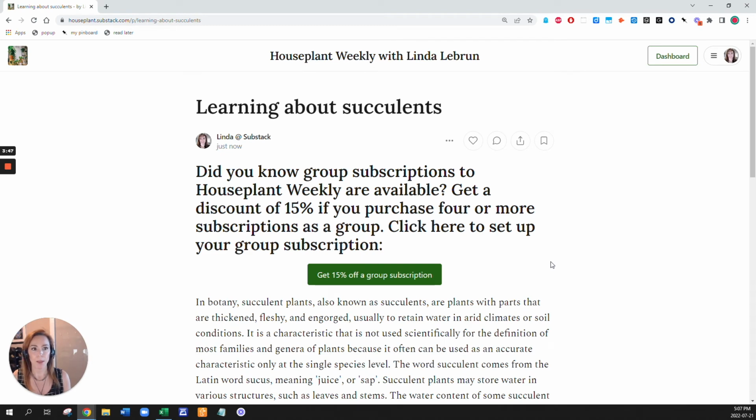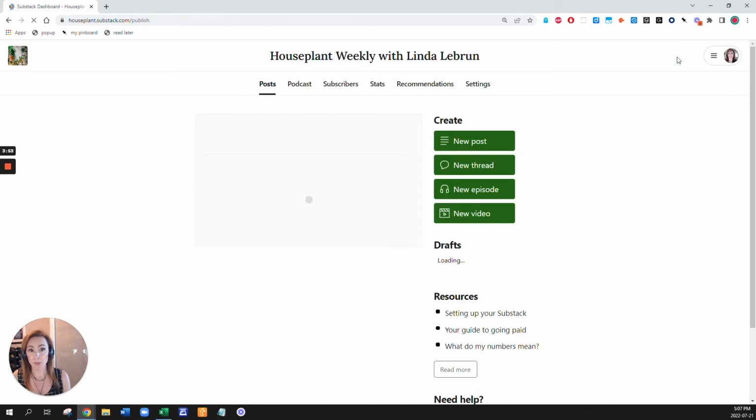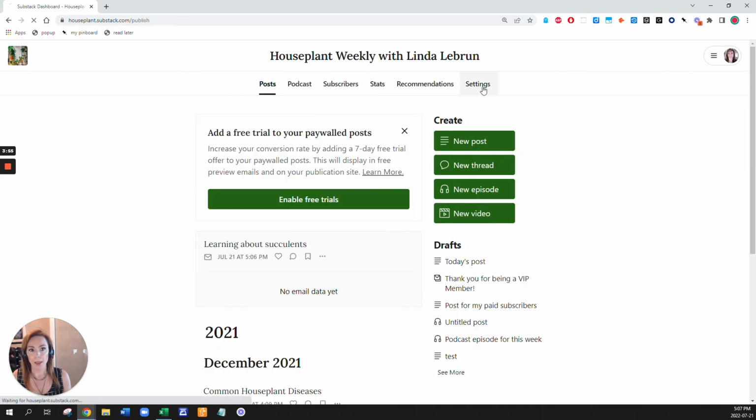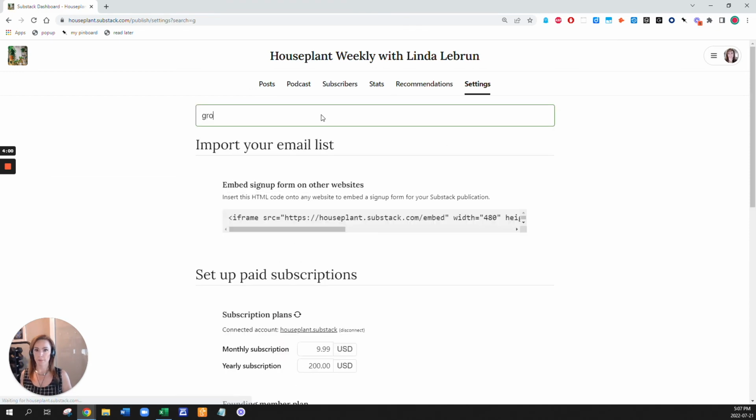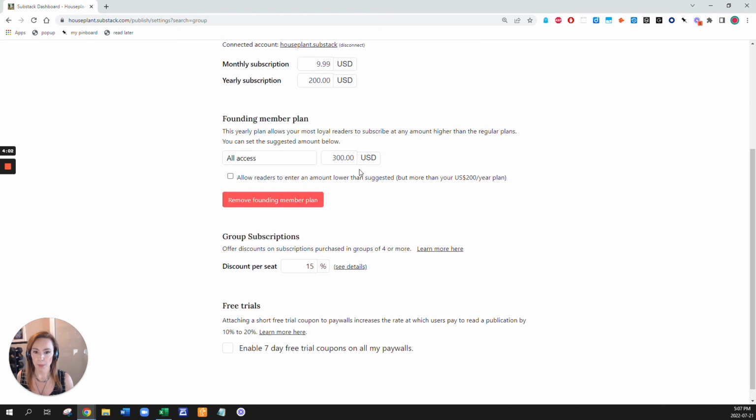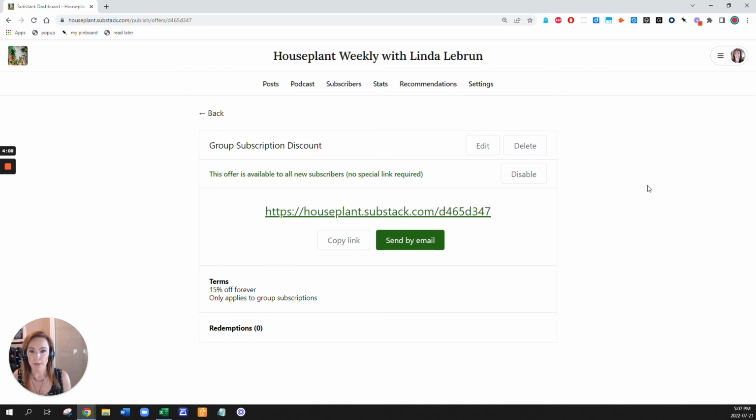If you want to know if anybody has taken advantage of your group subscription offer, you can do that by going back to your settings page and the same place where I set this group subscription. I'll find it again. Starting to type in group, and here it is. You'll see it says see details right beside it here. And this is where I can see what the terms are. It's 15% off forever. It only applies to group subscriptions.